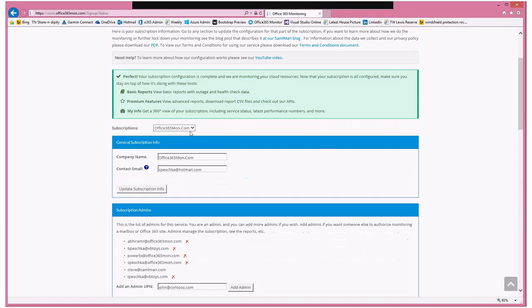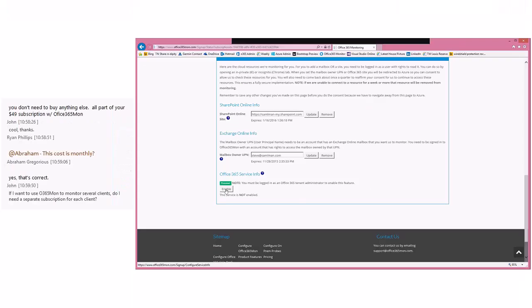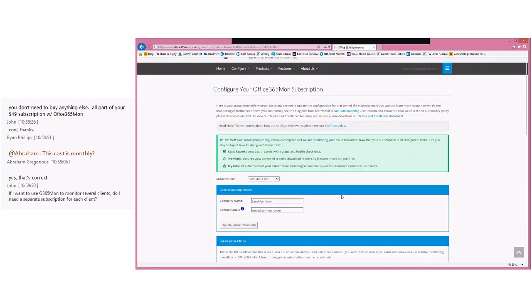Now, to do the integration with Office 365, let's change subscription. Let's change to one that doesn't have it set up yet. I'll go to SamuelMan. It doesn't have it set up yet, so you would just click the Enable button. And when you click the Enable button, again, you have to be an Office 365 tenant admin, and then we can go ahead and set that up for you.